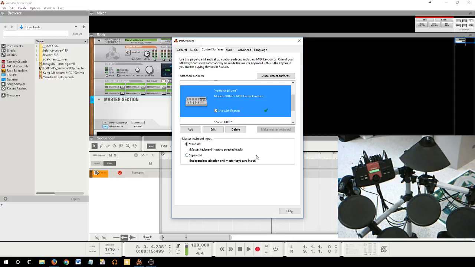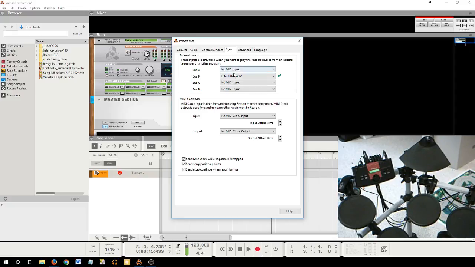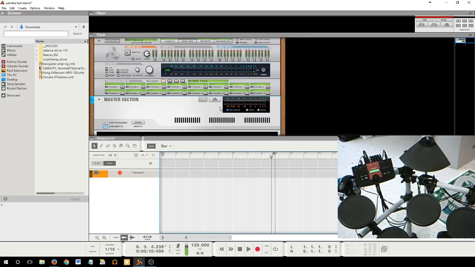I think the rest of this is set properly. If I click on sync, I've got that set for bus B. I don't have anything set here. Now, I don't have anything happening here yet.